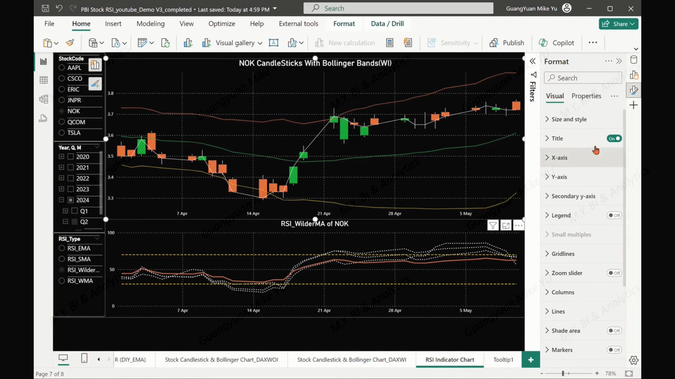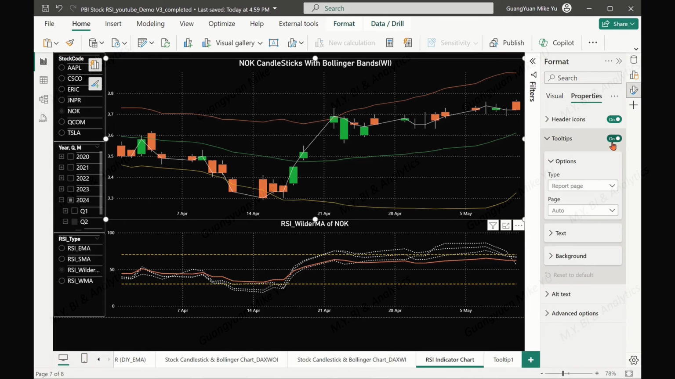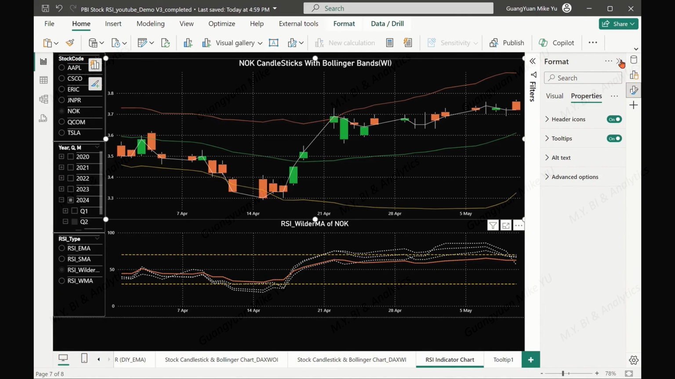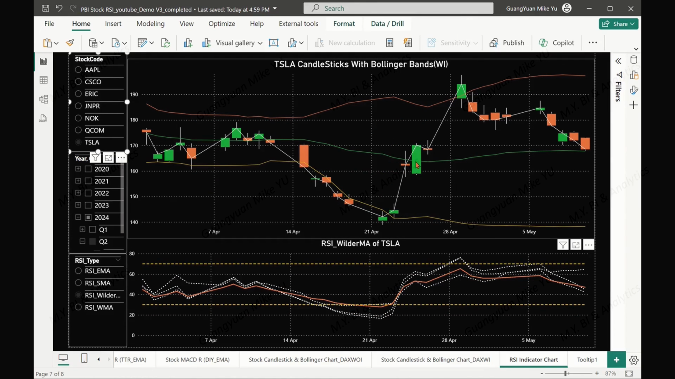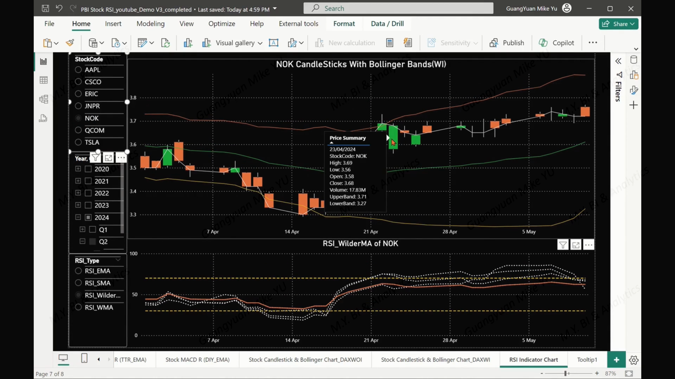Link to the candlestick chart visual. Now the tooltip is ready. Have a checking, and it shows what we want when we hover over the chart.